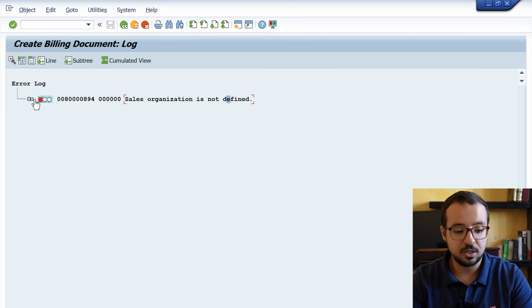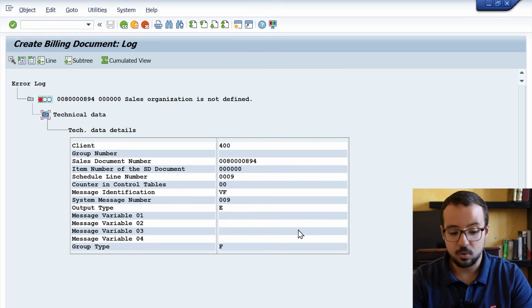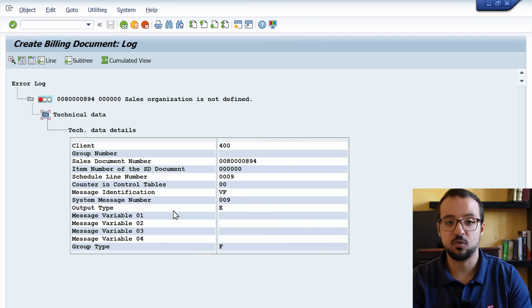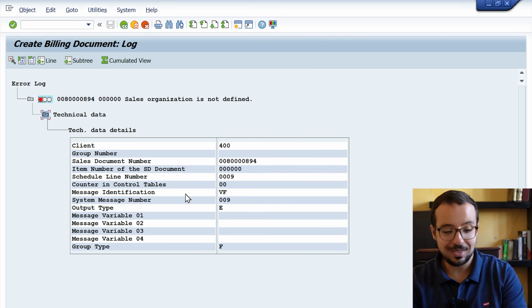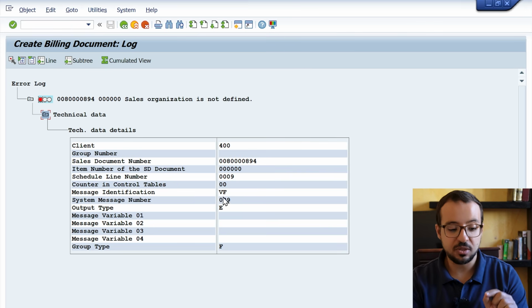So to see more details, we can open this box and then open technical data. And we have this, and this is all we get in this error. There is no text description of what's happening. So in these cases, we use the message identification number to find this error message on Google, for example. This is a very common error.